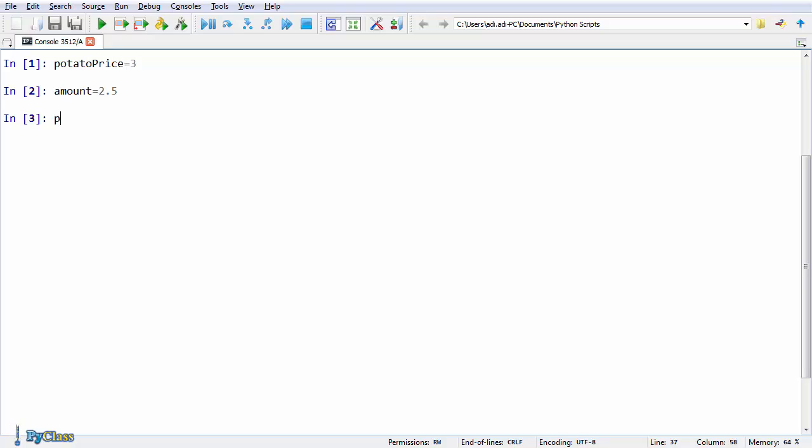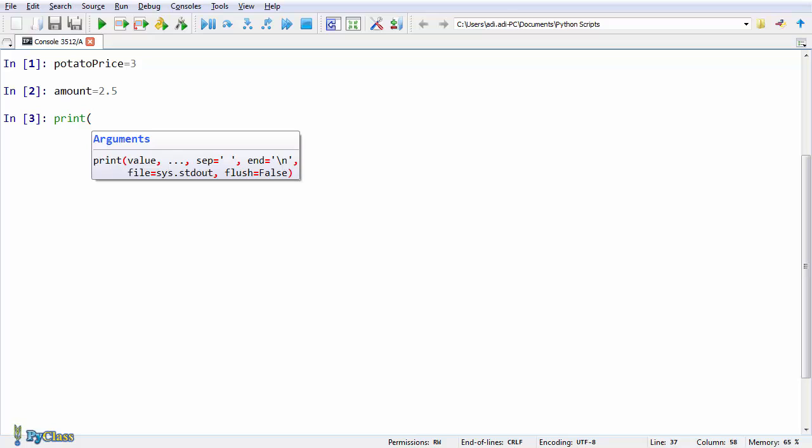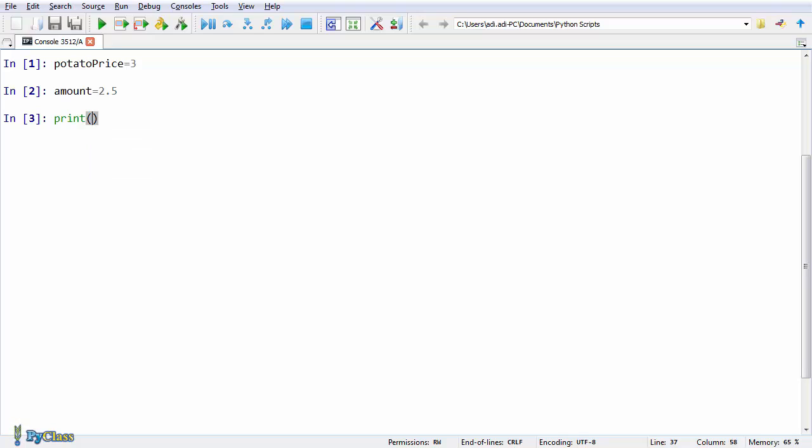So to do that, type print and then open brackets, and inside the brackets we'll write what to print out on the screen. So in this case we want to print the variable data type, and the data type is generated by the type function. So type, and then we pass in the value in the type function, which in this case is the potato_price variable. So Python tells us that the value of the potato_price variable is an integer.